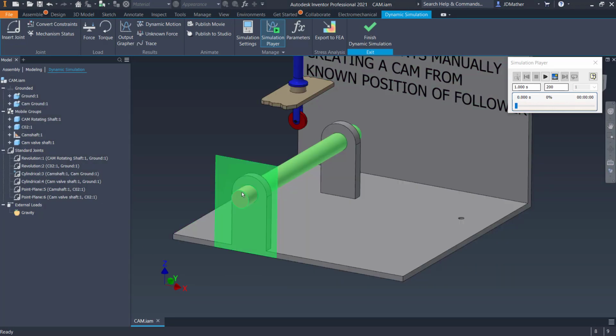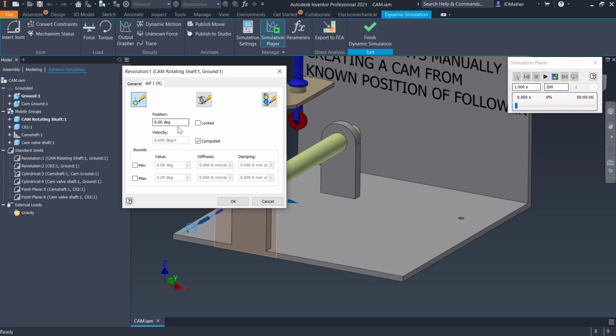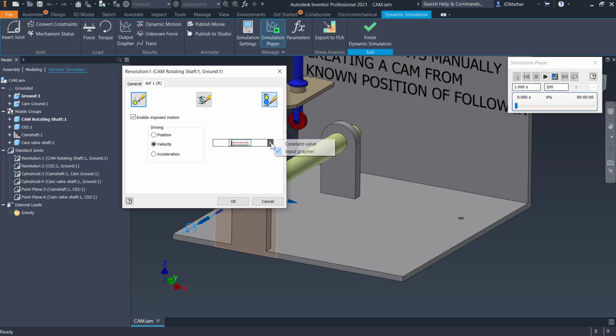So I'm going to put an imposed motion on this shaft to cause it to rotate. So I need to find that revolution joint. I will right click and go to the properties. It has 1 degree of freedom, revolution. I'll do an imposed motion, and I want to go at a constant velocity of 360 degrees per second. So if I run this for 1 second, it will go 1 revolution.